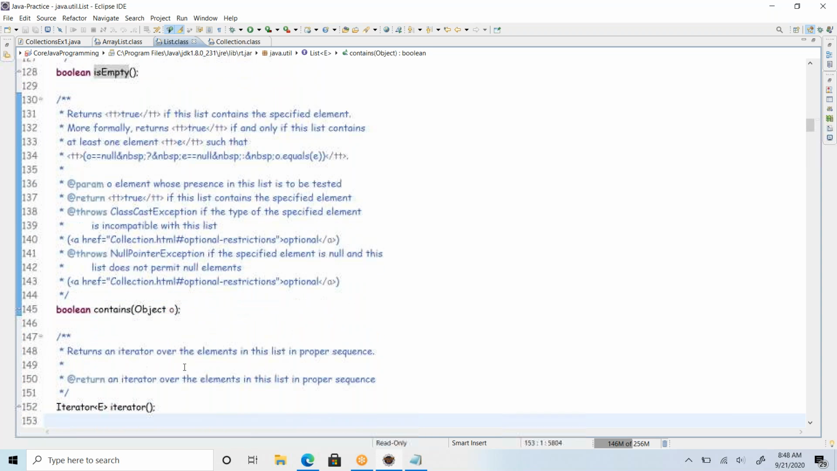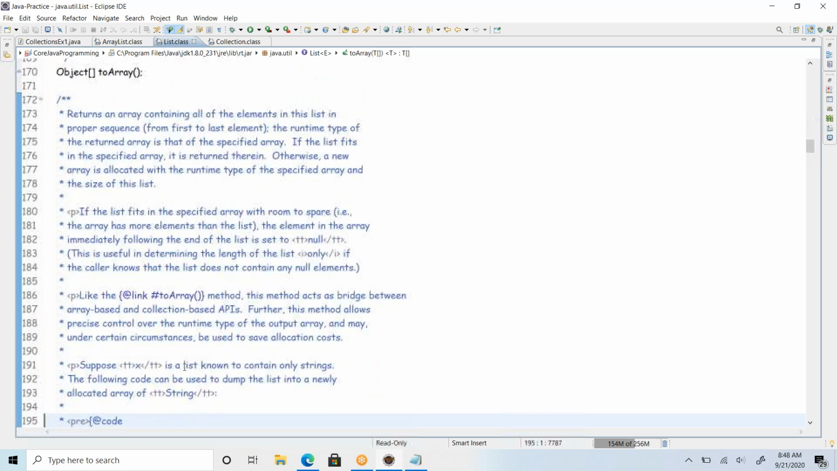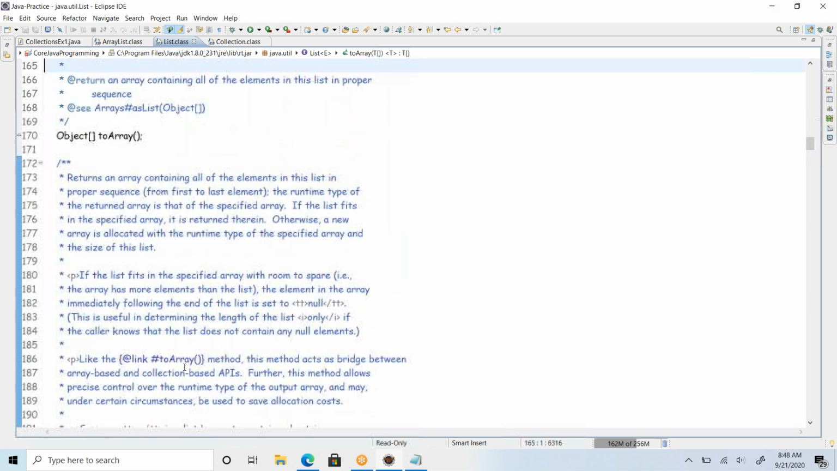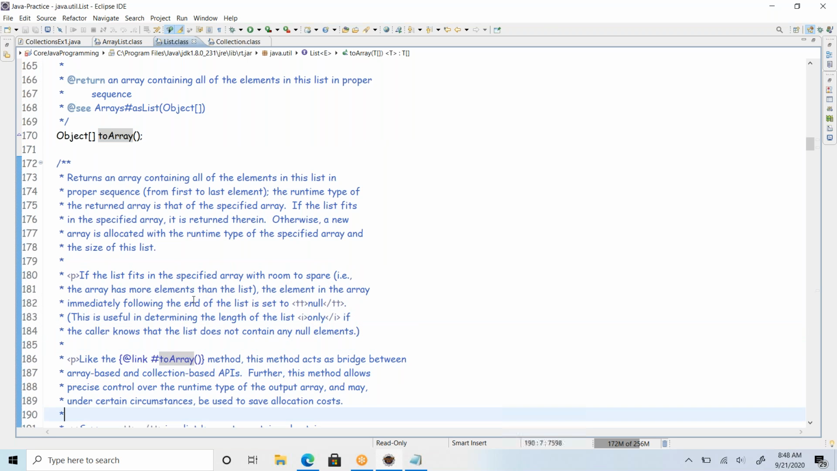Size, isEmpty, contains, iterator, then toArray. This helps if you have a requirement to convert your ArrayList back into an array. This method is going to help, and it is going to return an Object array. Okay, so toArray.